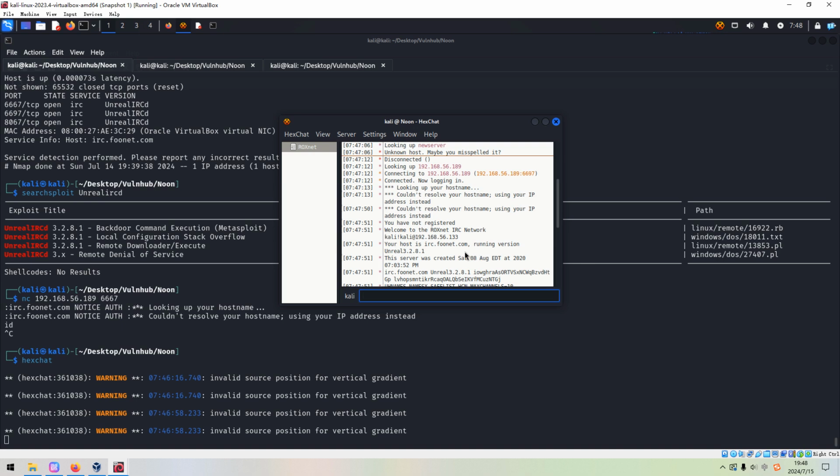If you take a look at this information very closely, you can notice the version number, right? Here, your host is this one, running version Unreal. So I think at this point, we can retrieve the version information about the service.